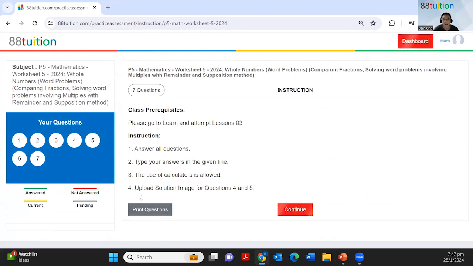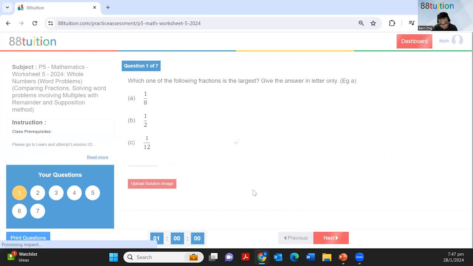Whoa, look, there is an additional instruction here. Upload solution image for question 4 and 5, which means that for question 4 and 5, you have to show the working, the step-by-step working.